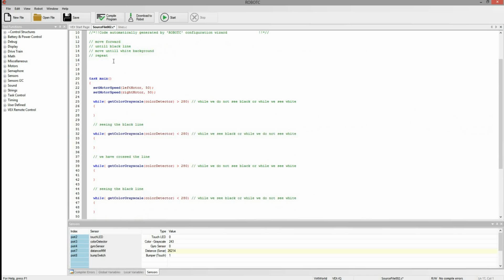So we'll put it up here at the beginning, and we'll type void. This just tells us it doesn't return any information. Like the get color grayscale, this one returns a value, whereas the set motor speed doesn't return anything, which for our line we don't need to. So do that, and then let's give it a name.